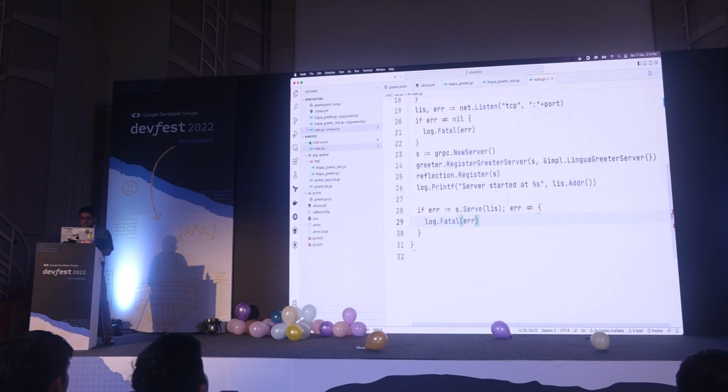Is this one? Oh, okay. Yeah. Error not equal to null. Was all good.